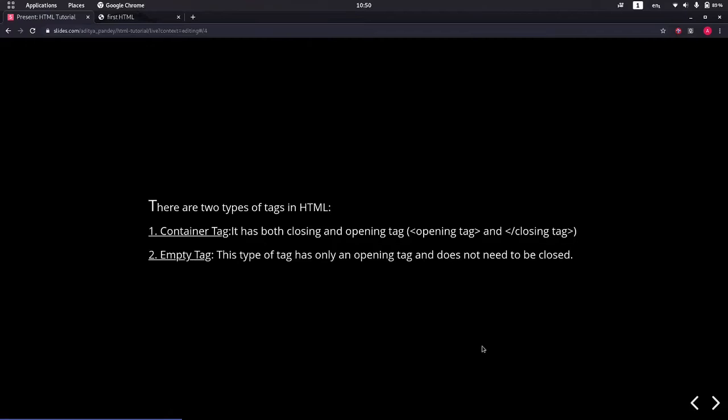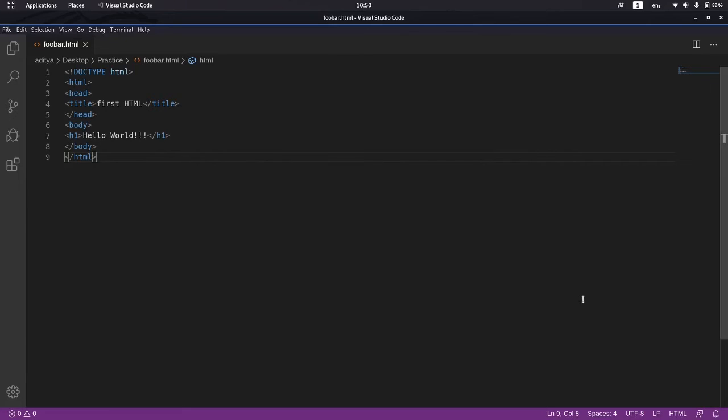There are two types of tags in HTML: container tag and empty tag. A container tag has both a closing and an opening tag, but an empty tag only has an opening tag. It doesn't need to be closed. So we'll take an example for this. Just open the file we just created. Here you can see this h1 tag which defines a heading in an HTML document. This h1 tag has an opening tag as well as a closing tag. So this is a container tag.